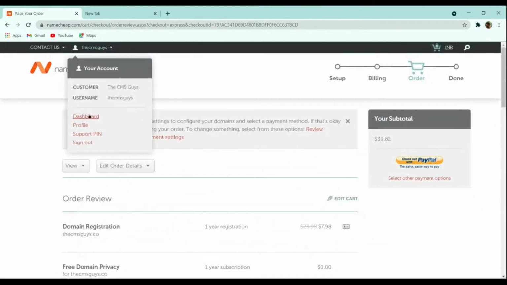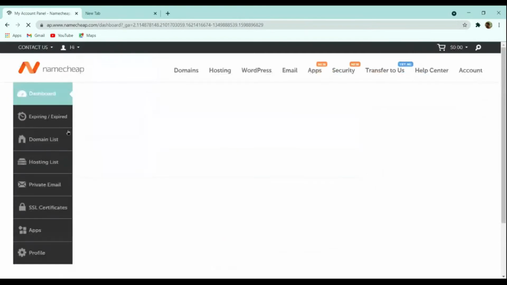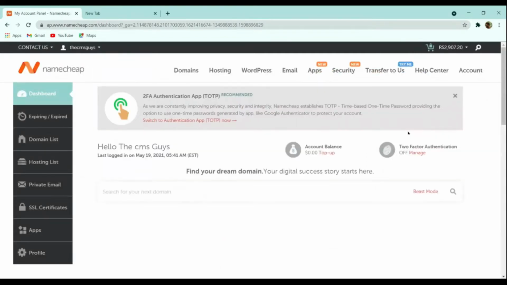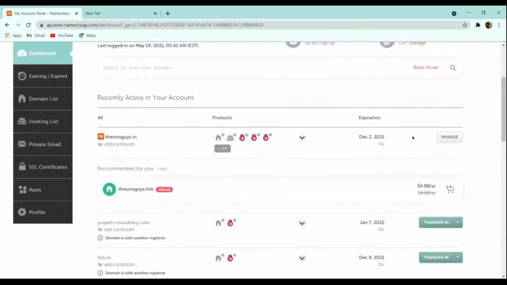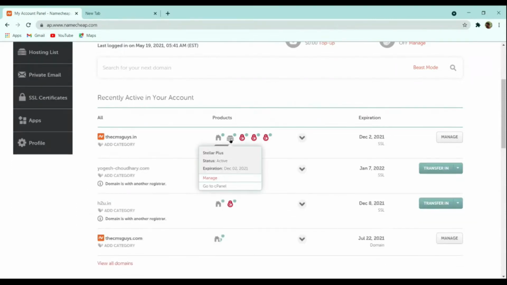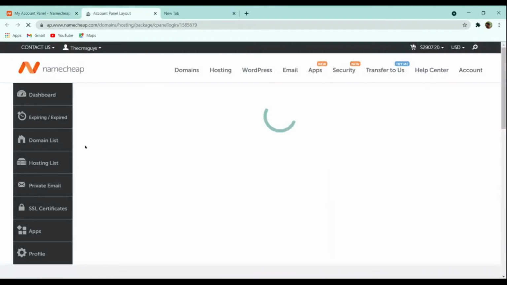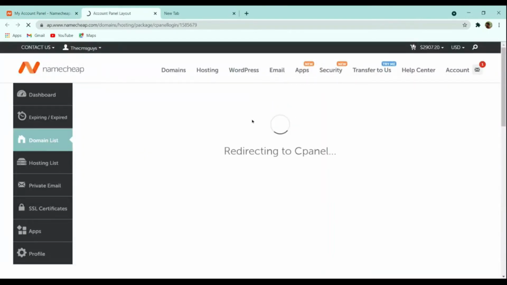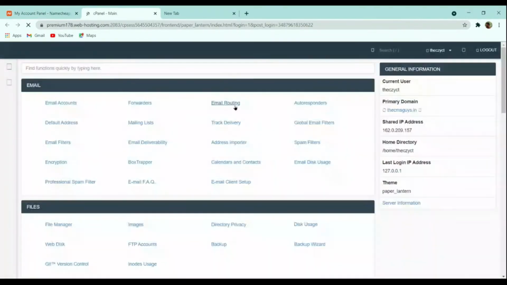Let me show you the dashboard. You will be redirected to this dashboard, where you can manage your domain and hosting. As we have got the hosting and domain, our next step is to set up WordPress. From this dashboard, when you hover over this, you can see Go to cPanel. From here it will redirect you to the cPanel.